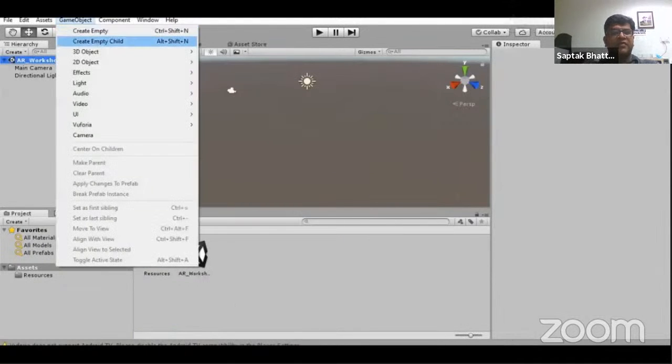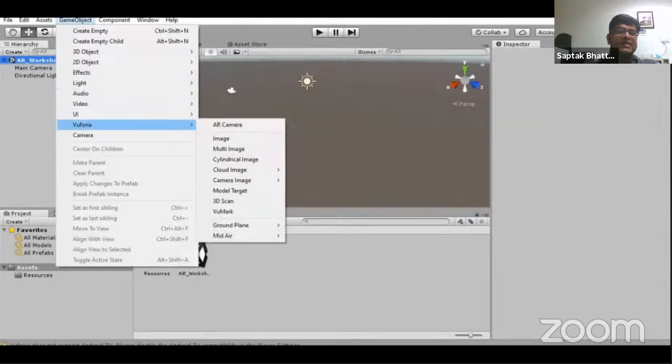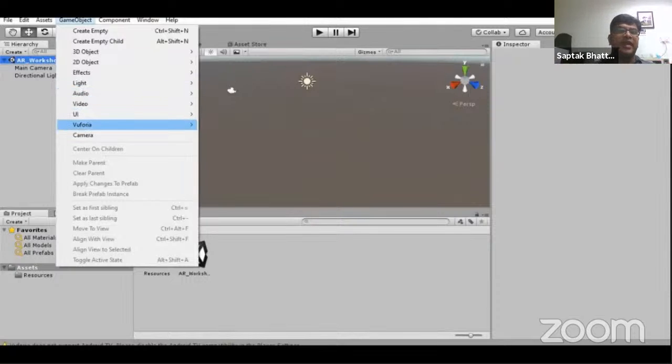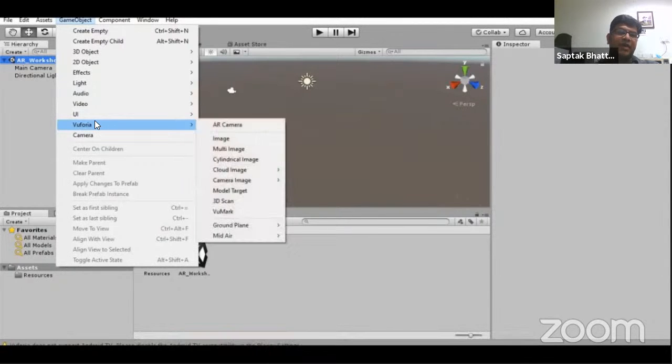Now, once the build setting is completed, the next thing we'll be doing is this. There are two types of cameras. One is the main camera, and in Vuforia, once I have enabled Vuforia, the Vuforia option will come. I will click on this game object, come to this Vuforia option, and click on AR Camera, because we are building an augmented reality application and for that purpose we need an AR camera.